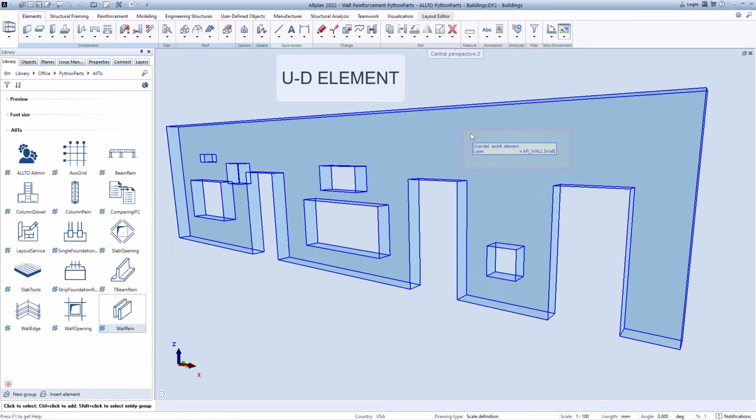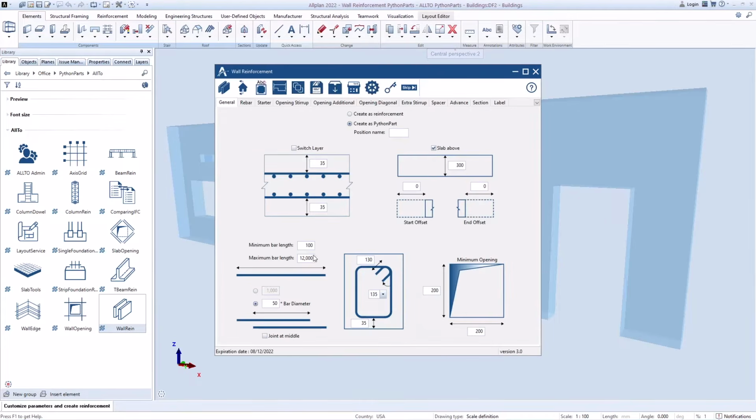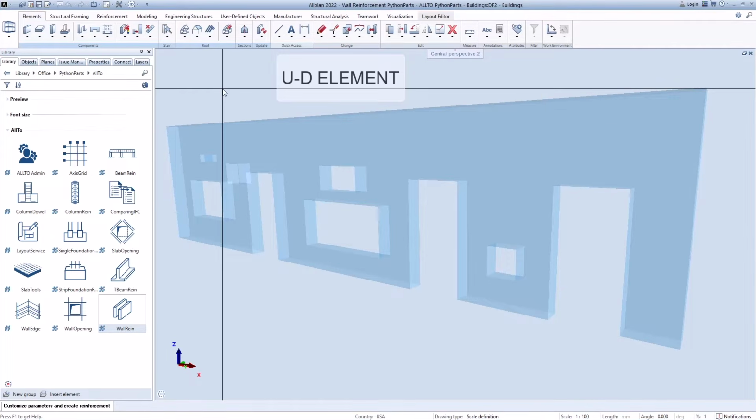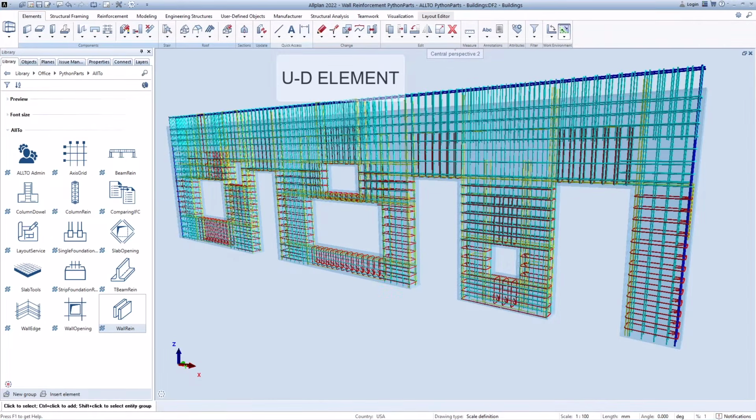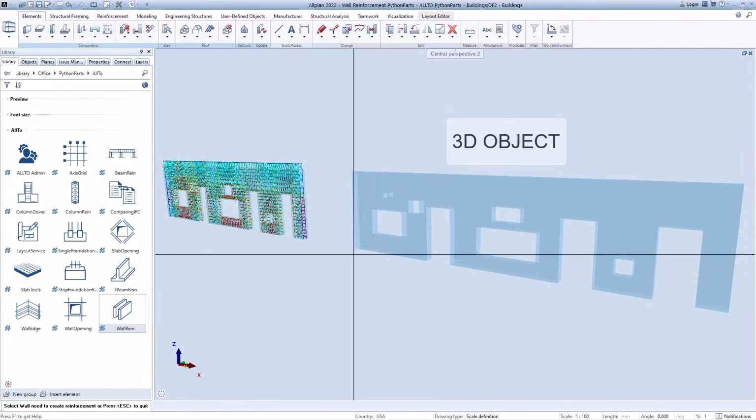Now, notice that when I hover over this object, my tooltip is telling me that this is a user-defined architectural element or 3D object. Click on ALLTO Wall PythonParts, then select 3D object or user-defined architectural element to open the interface. With the new feature update, ALLTO Wall PythonParts can recognize and create reinforcement for these objects and elements that you can see on the screen.